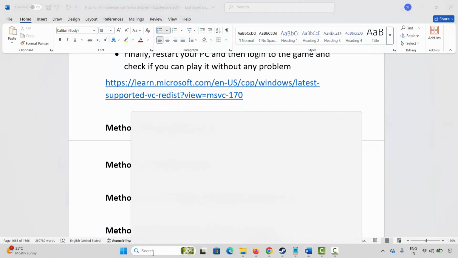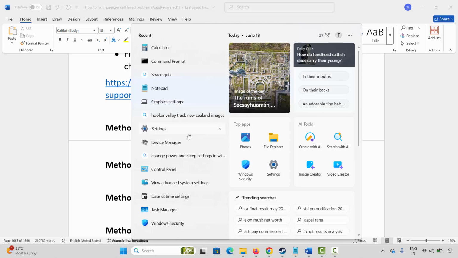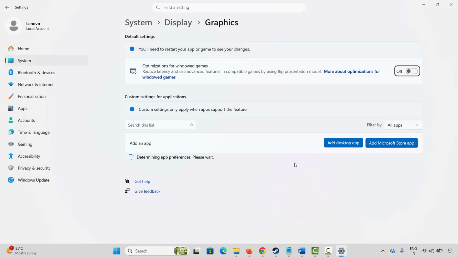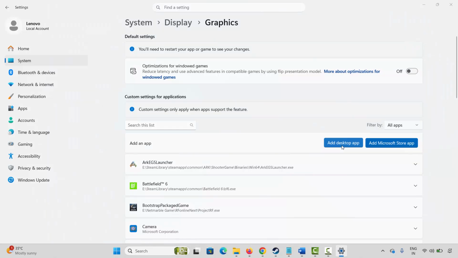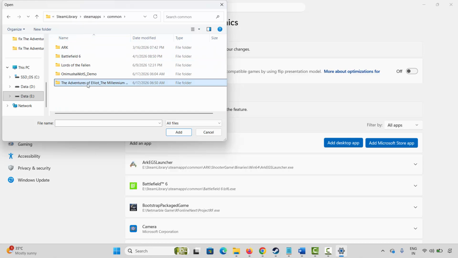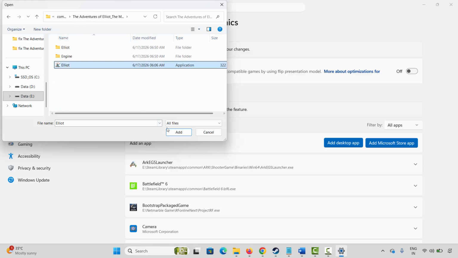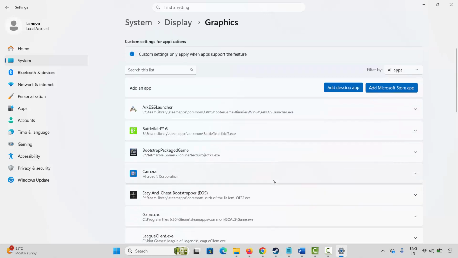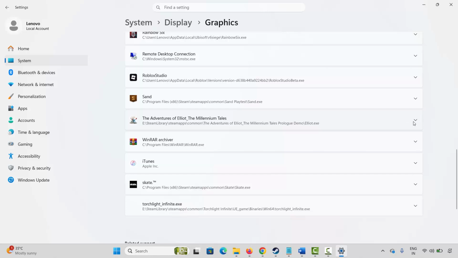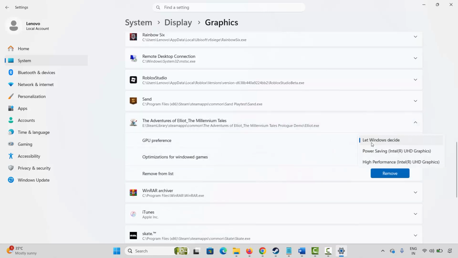So for that, go to the search option. Now search for graphics settings. After that, here you have to add your game to the list. So for that, click on add desktop app. After that, you have to go to the game folder where your game has been installed. So go to the game folder. From here, select the application, add it to the list over here. Now after adding the game to the list, after that click on the arrow icon. Under GPU preference, you have to select high performance, and after that launch the game and check if you can play the game.